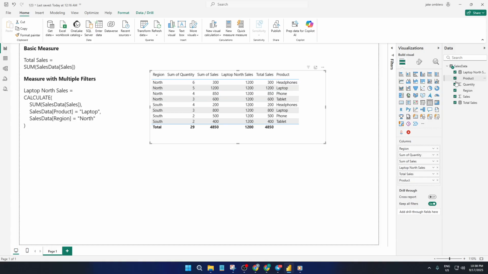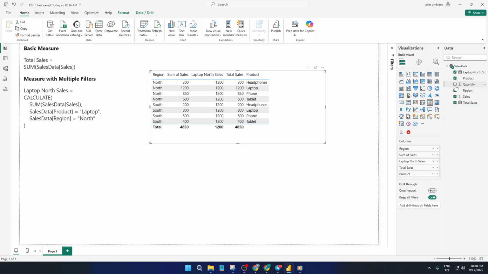And that's it. You've just learned how to use DAX to filter multiple fields within a measure, right inside Power BI, making your reports way more insightful and customizable.